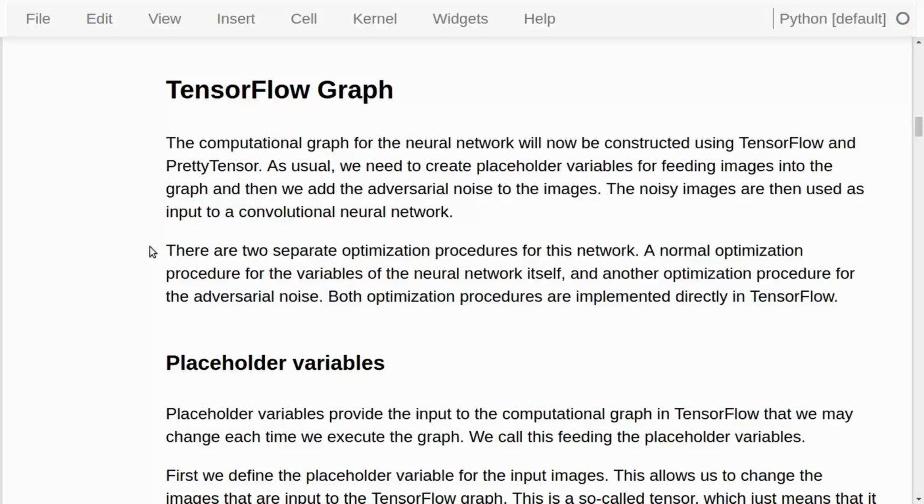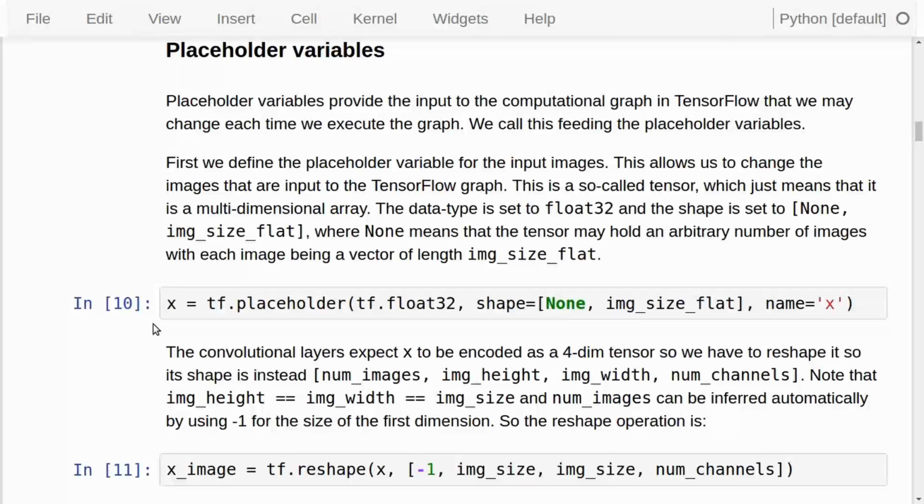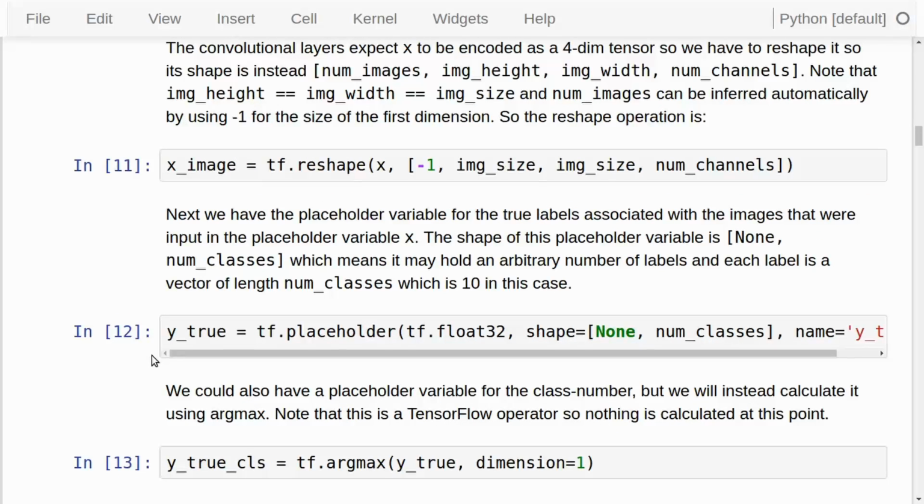This is quite similar to what we have done in previous tutorials, where we have made a convolutional neural network using PrettyTensor. But now we will also add the adversarial noise, and we will also need the extra optimization procedure for that noise. So as usual, we have a placeholder variable that we call x, and this is for taking the image input to the neural network. And because these are flattened arrays for the MNIST dataset, we just have to reshape it into an image size. And then we have a placeholder variable for the true class as a one-hot encoded label.